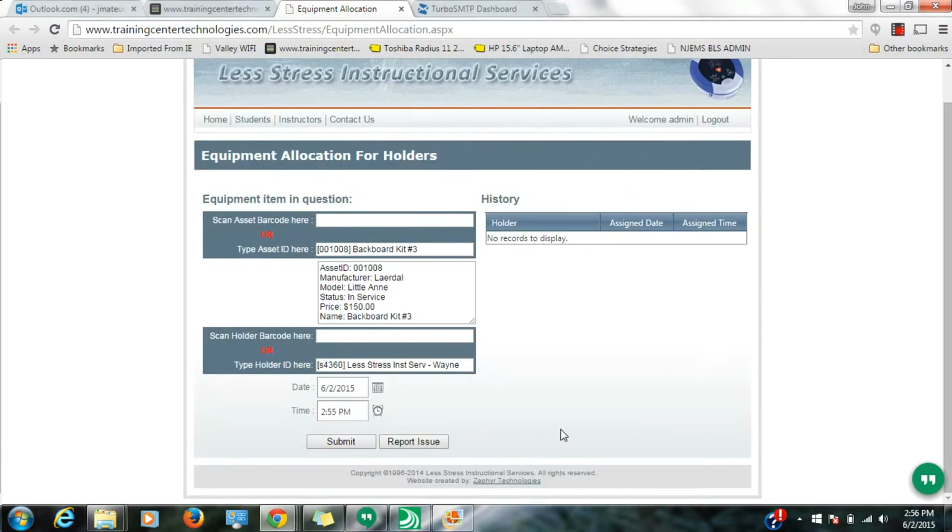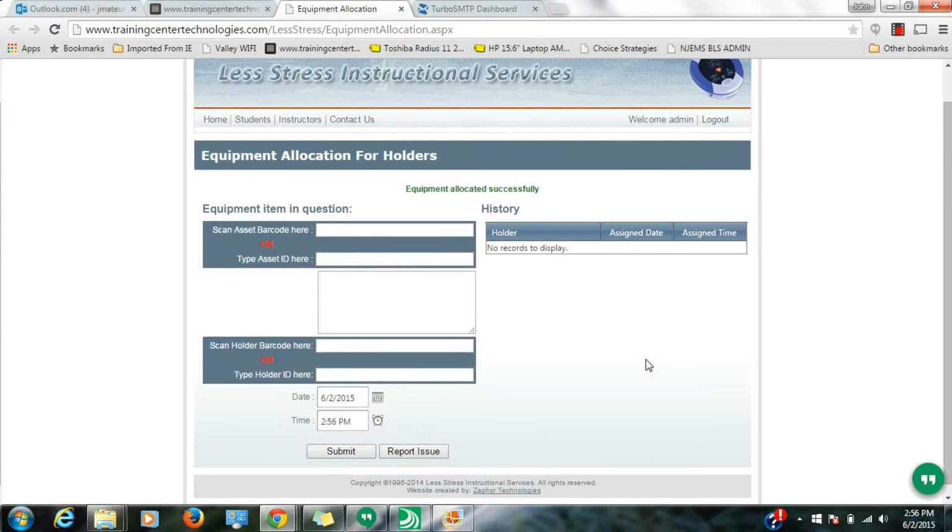Okay, select it off the list and submit. Now, once you submit, it gets assigned to that site. So that piece of equipment now gets assigned to that holder. Again, it could be a person or a physical location. It gets timestamped. An email confirmation is sent to the holder, and the email confirmation is sent to the location, to the administrator of TCM.